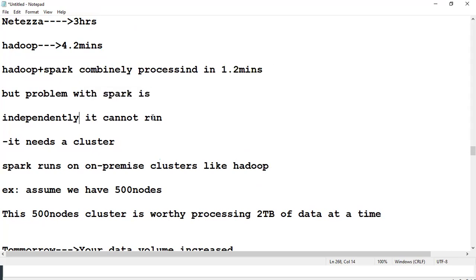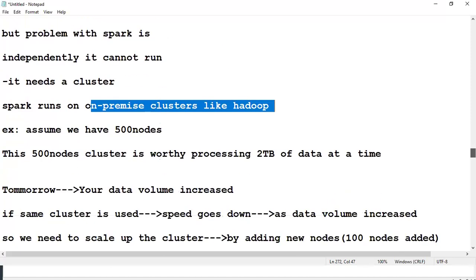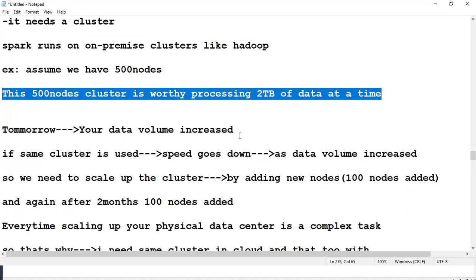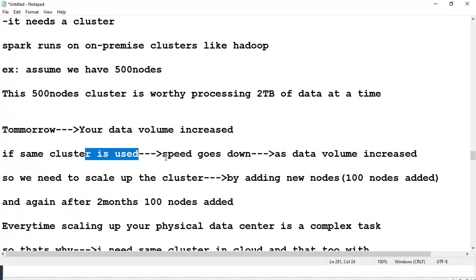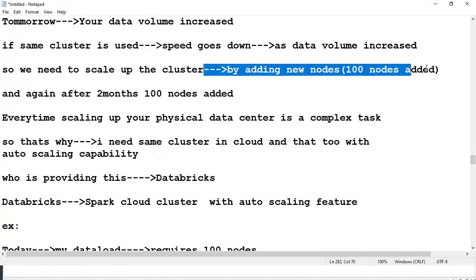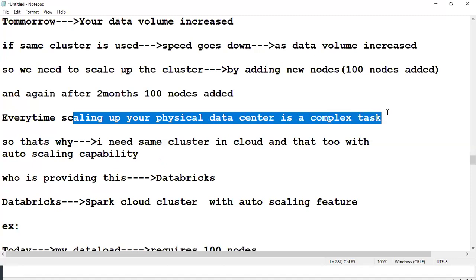Problem with Spark is independently it cannot run. It needs a cluster. Spark runs on an on-premise cluster like Hadoop. I was saying that if you've got 500 nodes, it's worthy processing 2 TB of data at a time. Your data volume increased, your cluster speed will go down. So we need to keep on scaling up your cluster by adding new nodes. Again, after 2 months, data increased, again 100 nodes added. Every time you keep on adding nodes to the cluster. So every time scaling up your physical data center is a complex task.